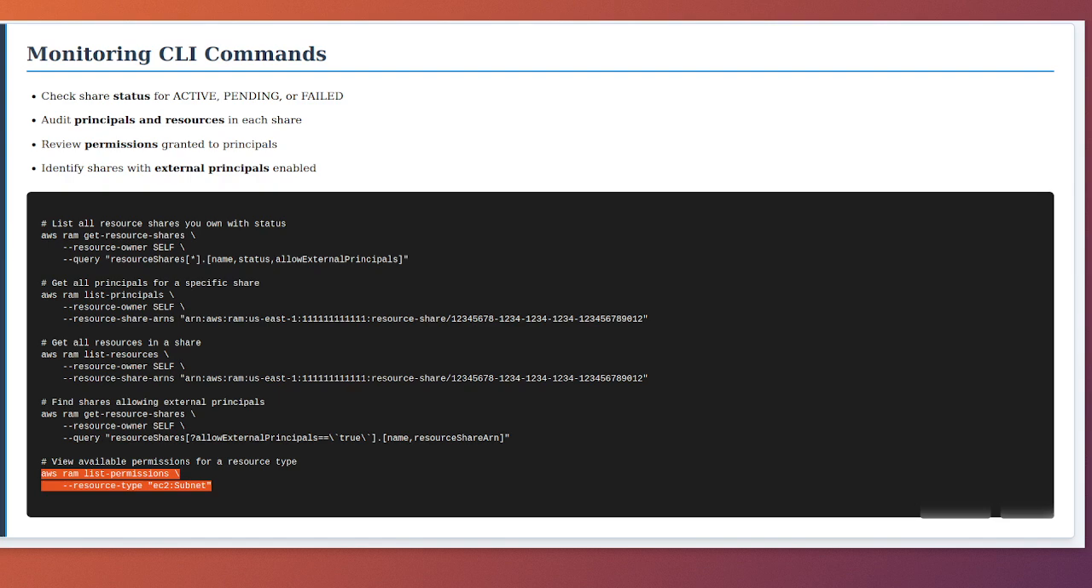To identify resource shares that might have overly broad access, search for shares with external principals enabled. Use AWS RAM Get Resource Shares with the Allow External Principals filter set to True. Review these shares to ensure external sharing is intentional and necessary. The code block on the slide shows these monitoring commands.